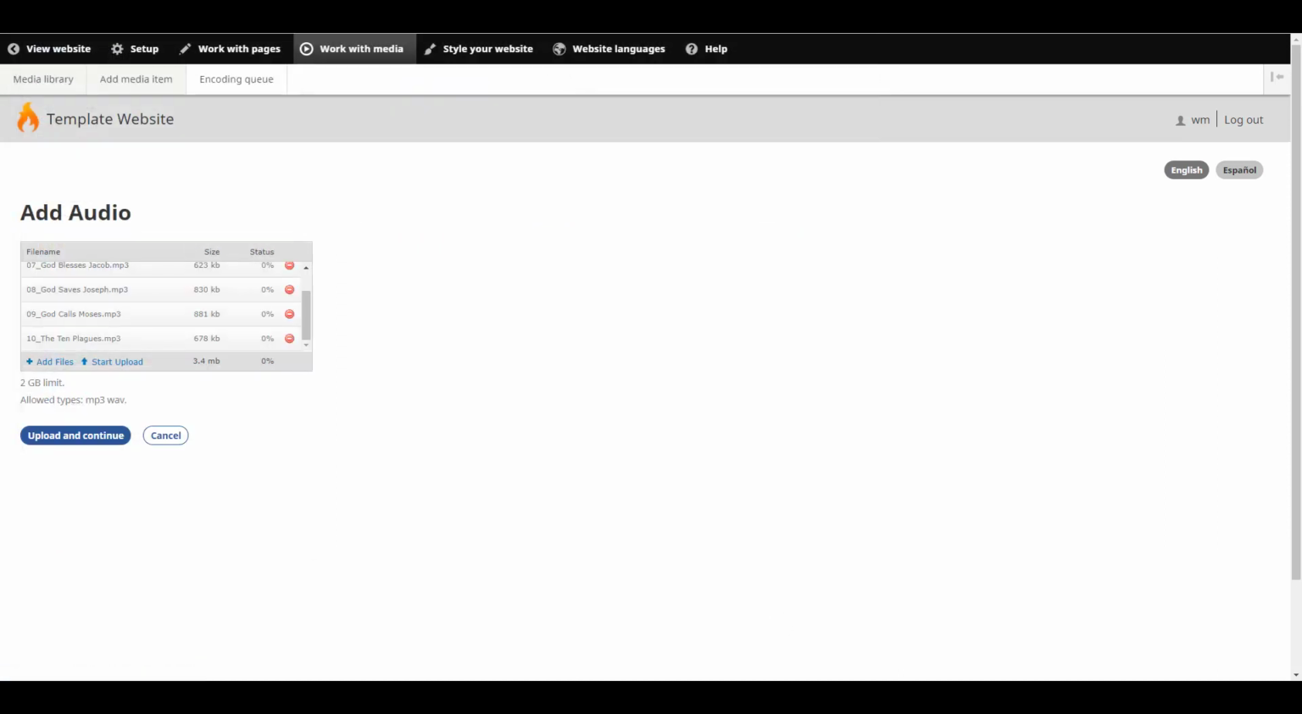Your files are now listed inside the gray frame and they're ready for upload. At this point, I could click on the Add Files button again and I could find more files. Or if I'm ready, I could just click on the Start Upload link. Once the files are uploaded successfully, they'll have a green dot with a check mark and the status will be 100. Click on the Continue button.